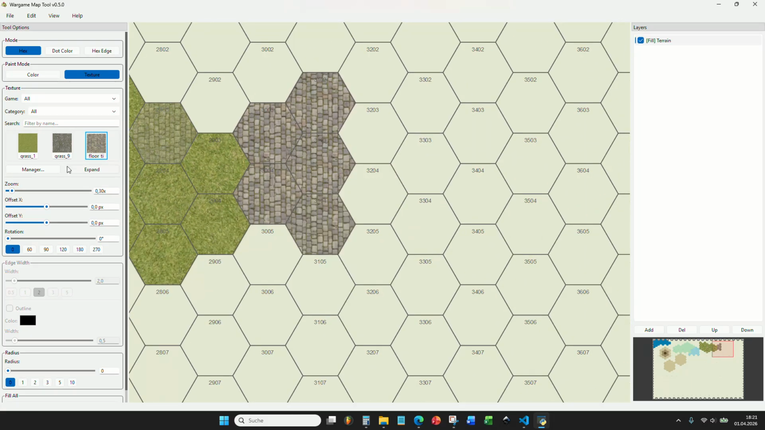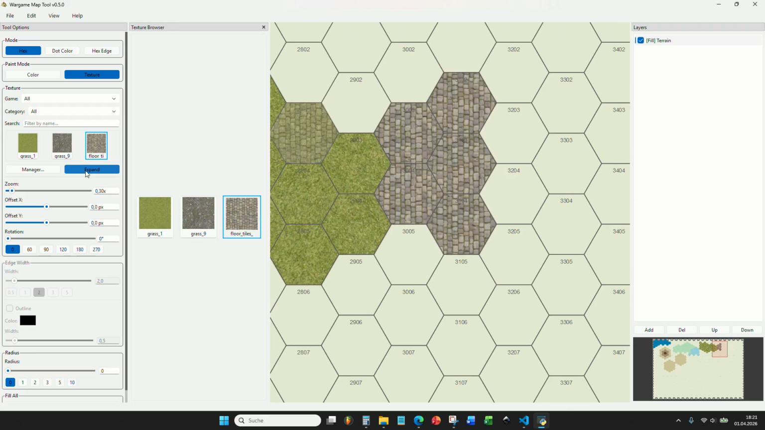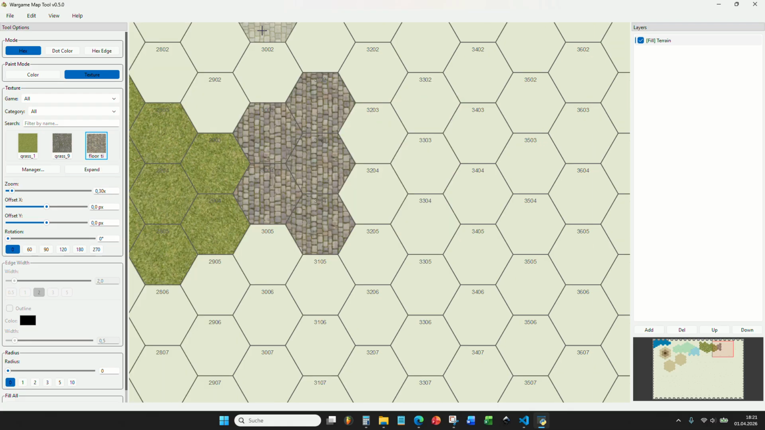And what you can do if you get a lot of textures, you can use these filters. So you can use the game or the category filter, and then all textures not fitting that filter will be blended out. So you always got your matching textures. And if you got a lot of textures here, you can also hit the expand button, and then a window pops up where you have a better view of your textures.